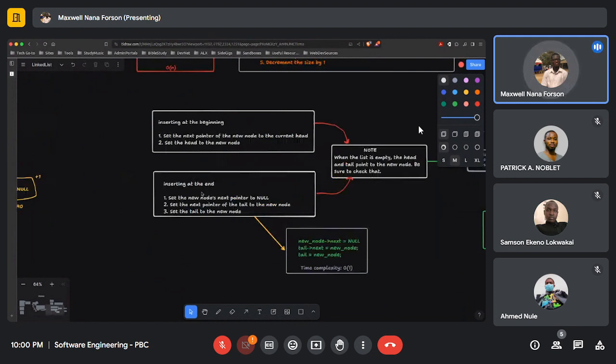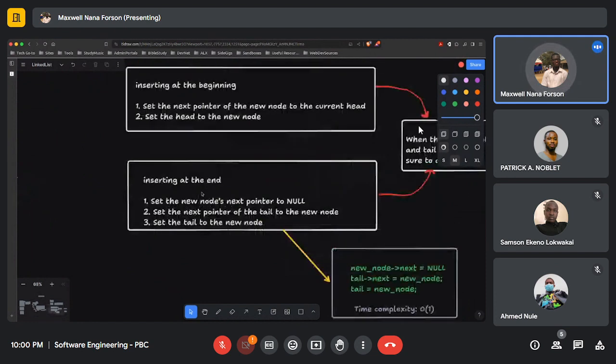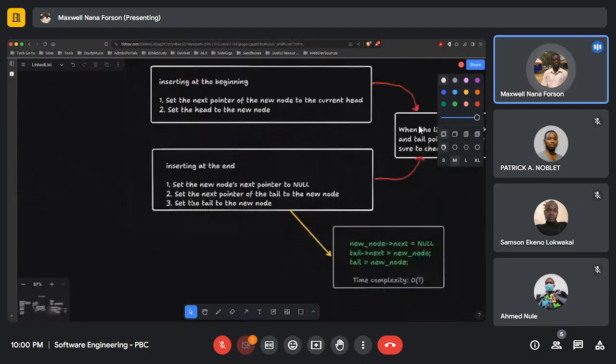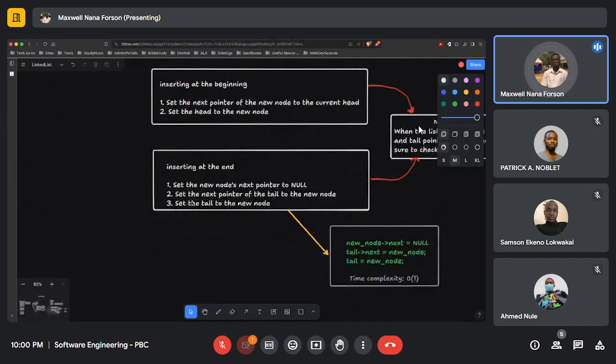All right. So when we are inserting at the end of the linked list, this is all we do. The usual way that we normally do is we traverse all the way to the end of the linked list, then we adjust the tail pointers. But since we already keep the tail pointer, what we do is going to be straightforward. We set the new node's next pointer to null because it's the new end of the list, right? And then we set the next pointer of the tail to the new node. Then we set the tail to the new node, right?